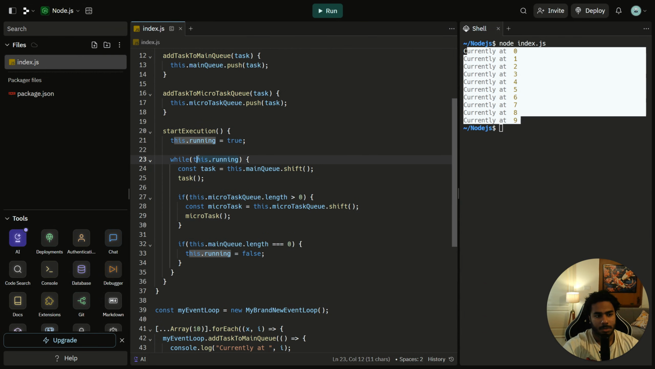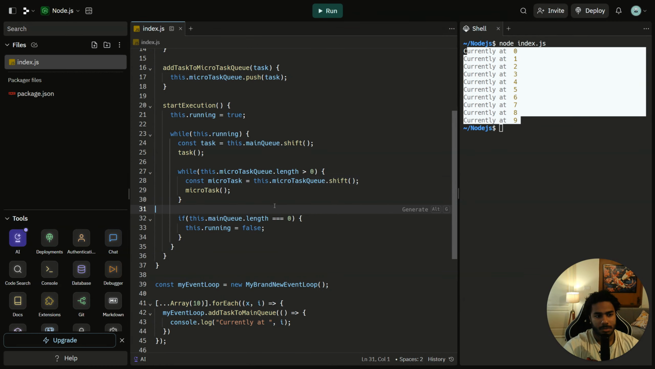So when the main task is going on, after the main task is executed, there will be some microtasks there. So it will be a similar situation to what is going on here. So we do a while: while the microtask queue length is greater than 0, meaning there are elements in the microtask queue, we shift and we execute the task. So yeah, let's see what happens now.